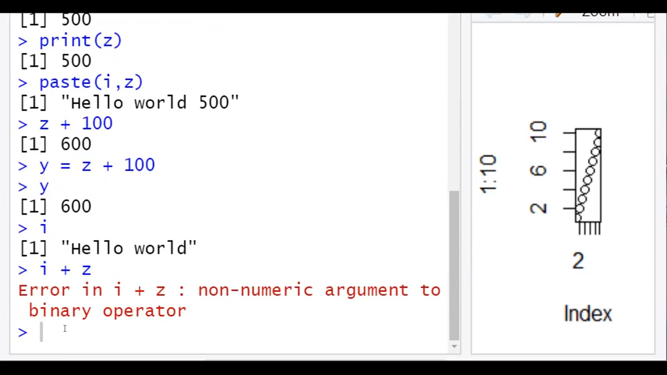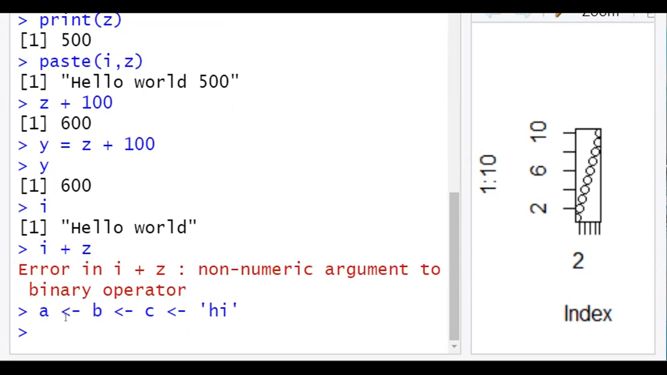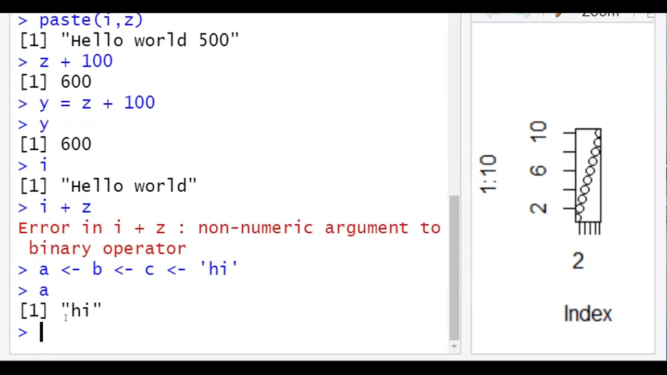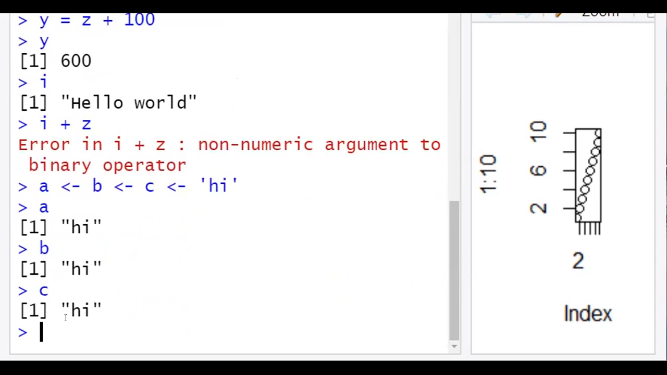And we can assign value to multiple variables in a single statement. For example, if I want to assign A, then B, then let us say C, for all the three variables I want to assign a value, maybe a string, like this. Now for all the three variables, you can see A, B, and C, for all of them the value is getting assigned.